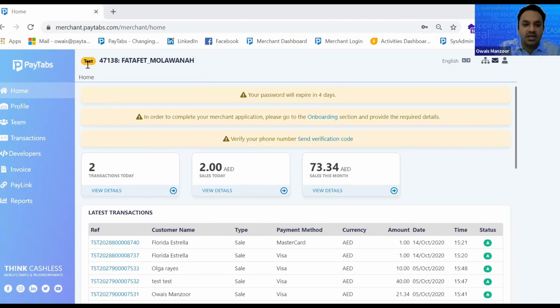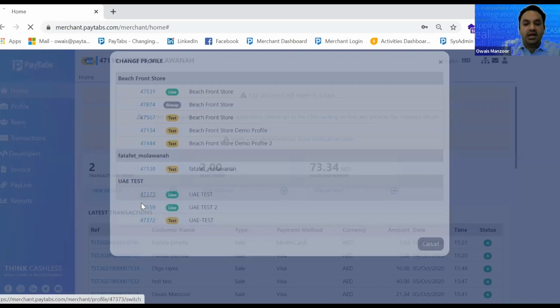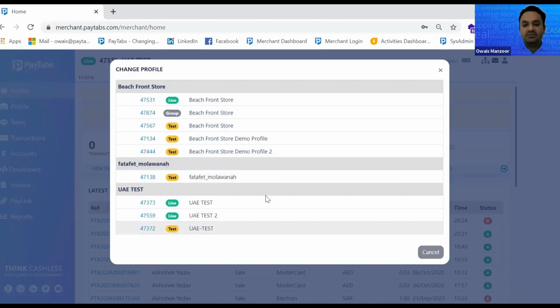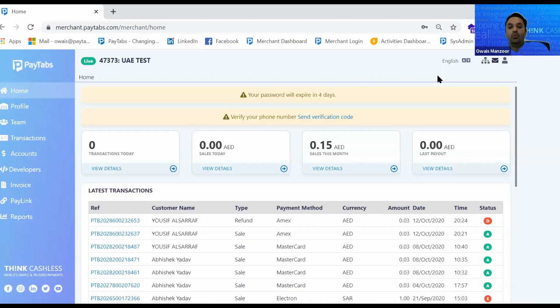Currently it's a test account. Once an account is live, you will see a live account like this. You will see "live" written there. There will be two accounts, so you will have a live as well as a test account. What was in PT1, the PayTabs version 1, was that even for a test account, you needed to have two different accounts. But in PT2, what we have tried to simplify is we are just keeping one account.